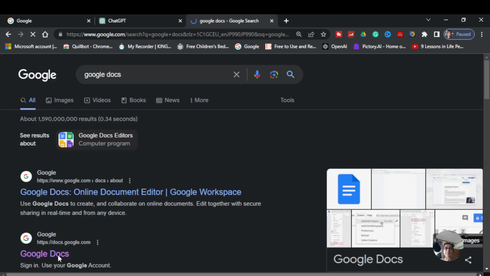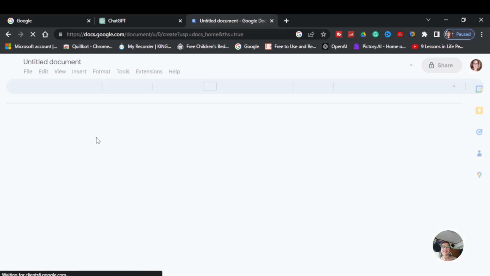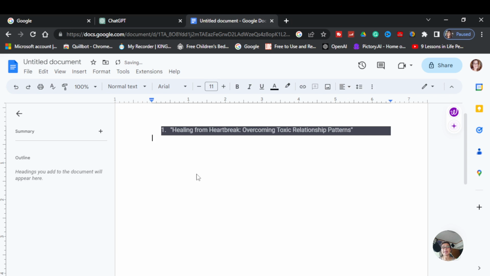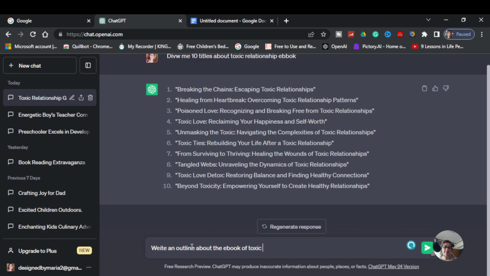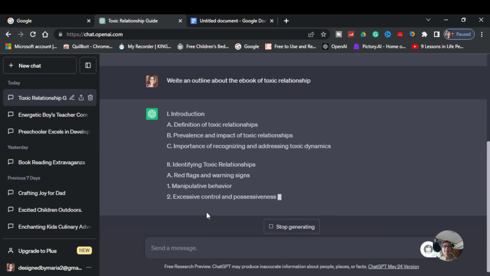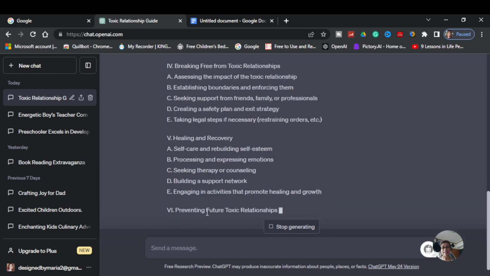Once you open your Google Docs, you will open a blank template. There you go. Then you're going to copy and paste the title that you chose from ChatGPT. Then we're going to ask ChatGPT again to write an outline about the title that you chose, toxic relationship. It will give you the outline of your ebook.